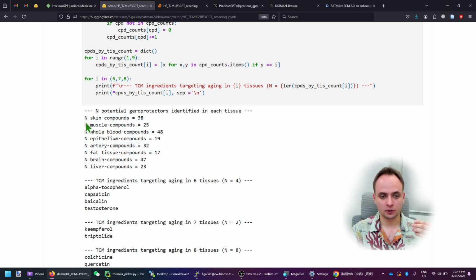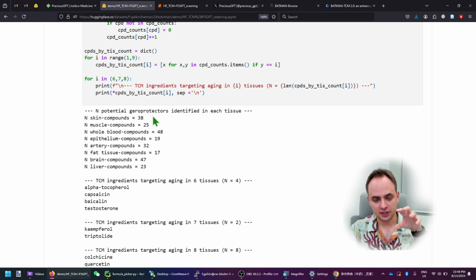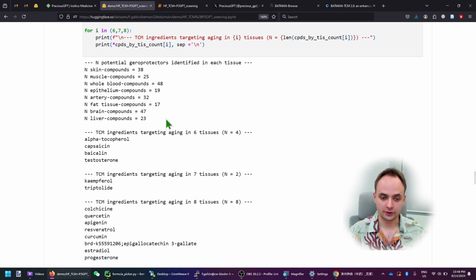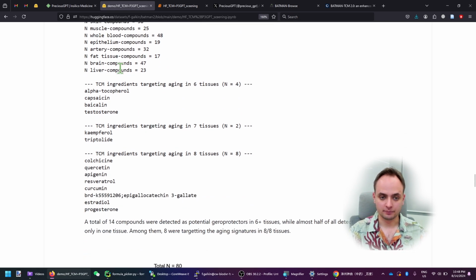Right, we made a breakdown of how many compounds affect each tissue in particular. For example, we have 38 compounds that affect skin tissue. That could be useful if you are trying to invent a new topical cream or anti-aging serum, which you put on skin and it remains youthful and smooth and all that stuff. So you can take a deep look and focus on these 38 compounds in particular and try to find the way to mix them together into a cosmetic cream.